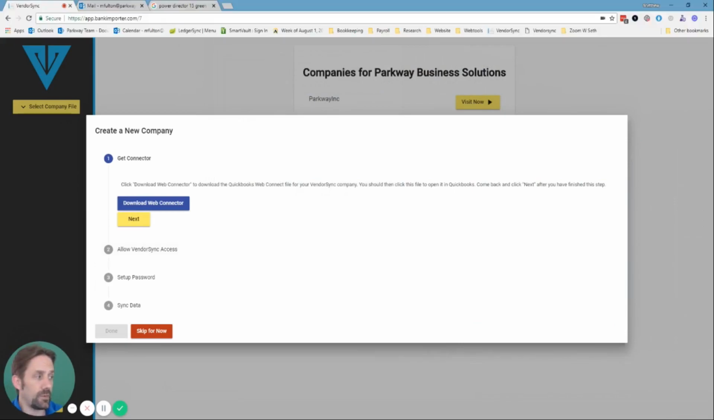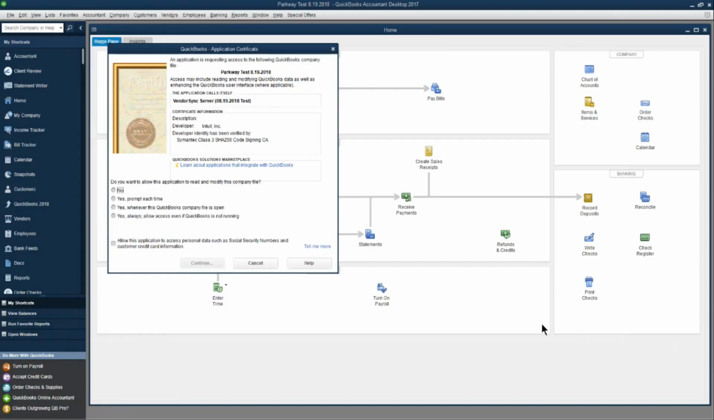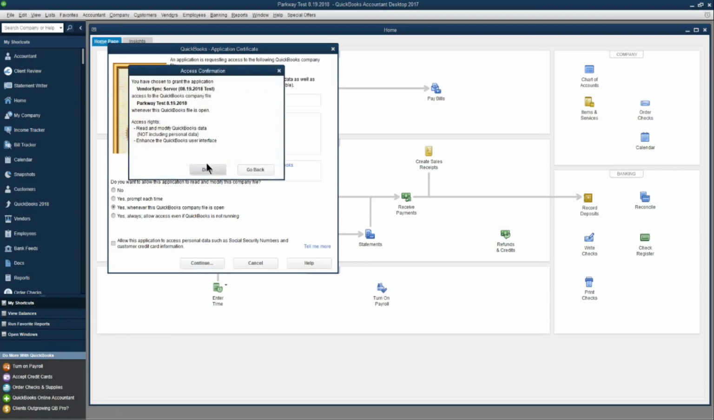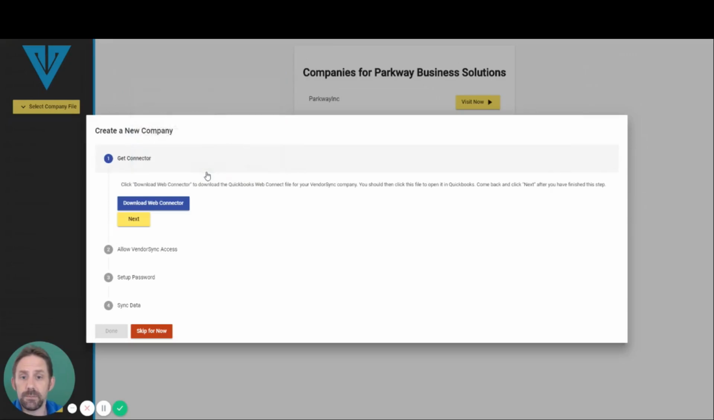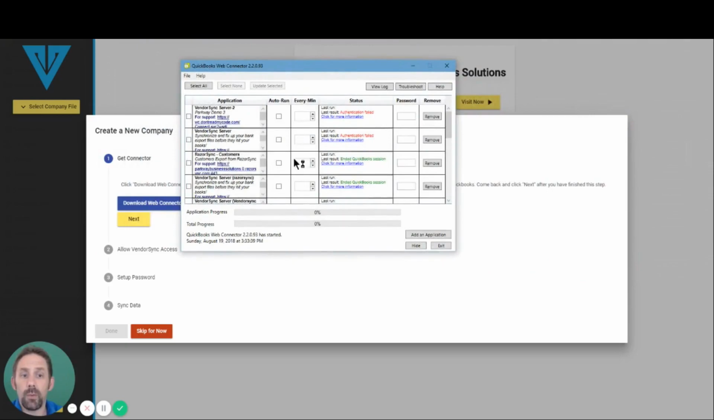Then the next one, you'll see that your QuickBooks Desktop is flashing the little icon, and it will pull up this application certificate. Choose Yes whenever QuickBooks Company is open, and then click Continue. You're going to take this and you go Access Confirmation. And now at this point, it should actually pull up a web connector.